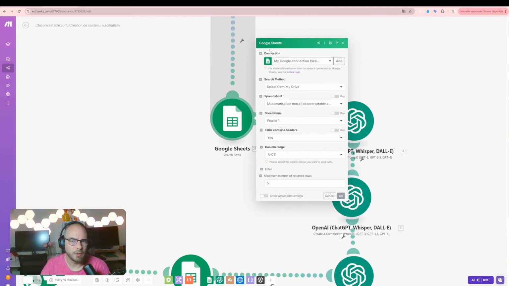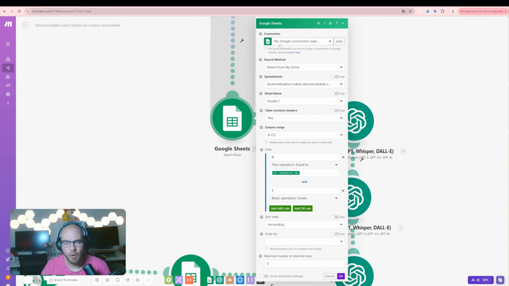It's always the same thing. I will find at the top the connection to my Google files, the drive method I will use, the Google Sheet we will take into account, the sheet we will use, and then we indicate whether our file contains headers, the columns we want to work on, and here we will work on our filter.